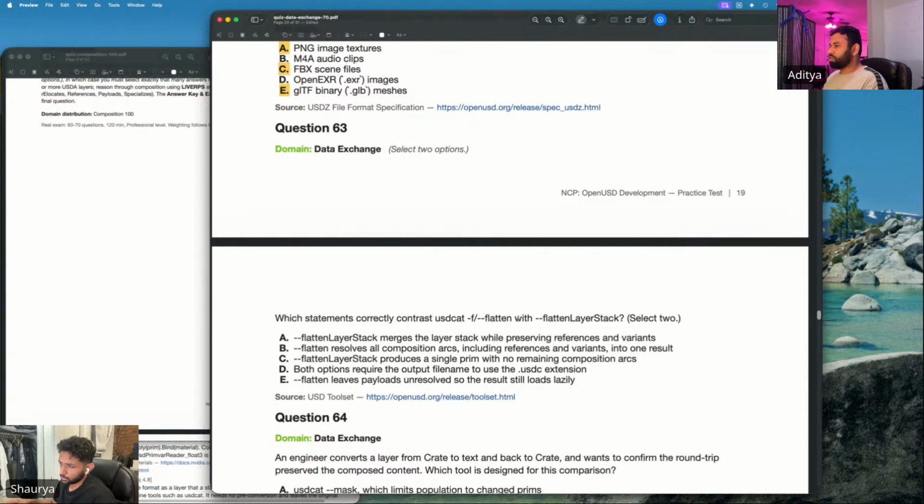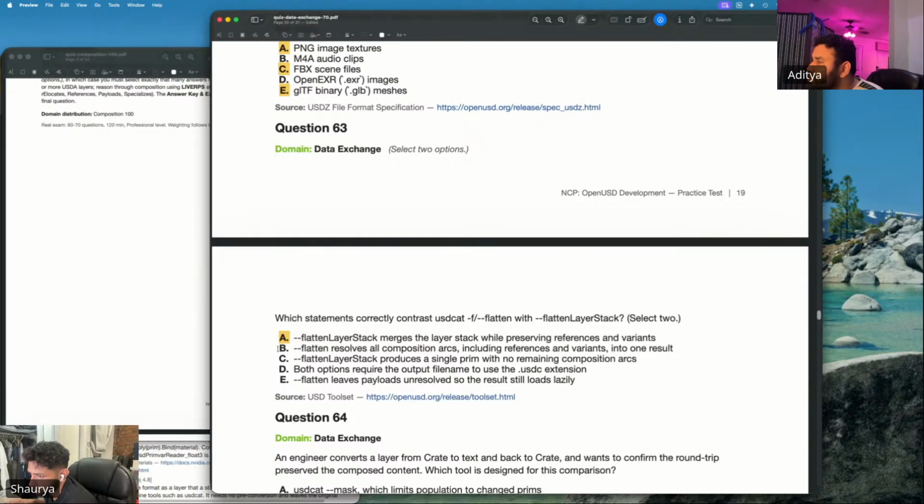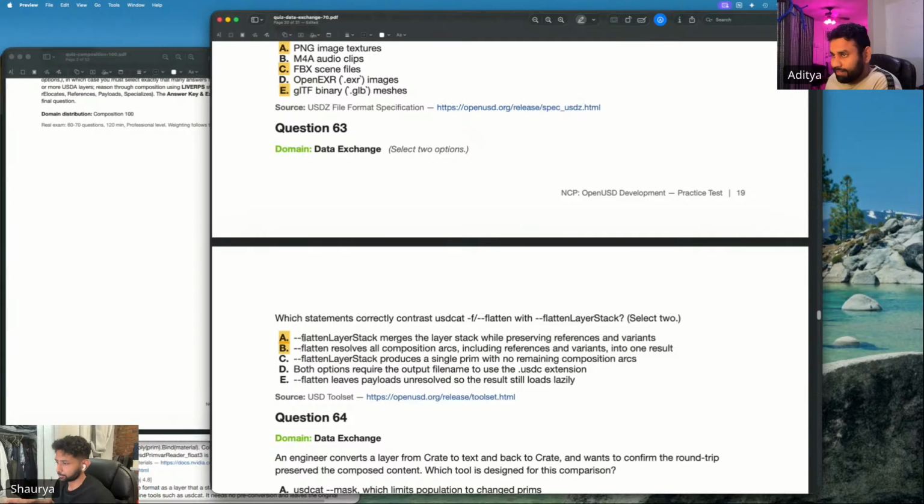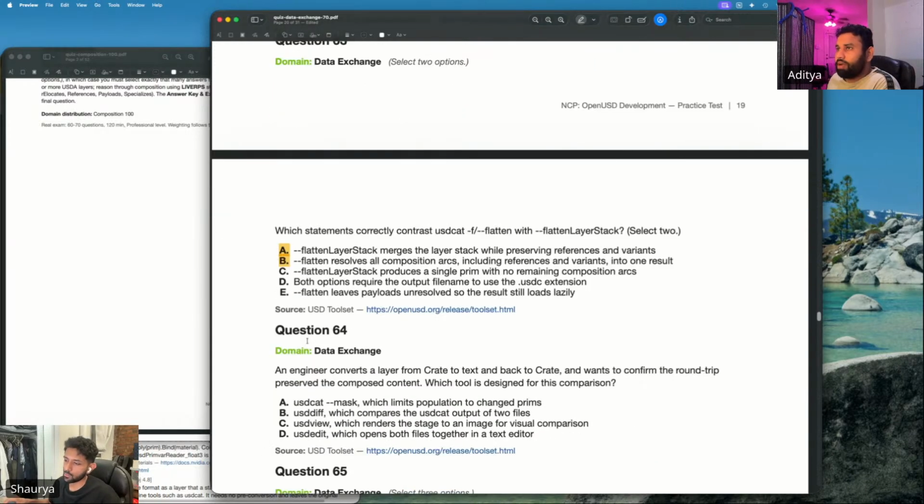Which statements correctly contrast USD cat flatten with flatten layer stack while preserving references and variants? Yes, flatten resolves all composition arcs, including references and variants, into one result. Yes, that is true. Single prim, no. Both options require an output file name, no. Flatten leaves payloads unresolved, no. I think A and B. Wait, how many? Okay, two only, right?